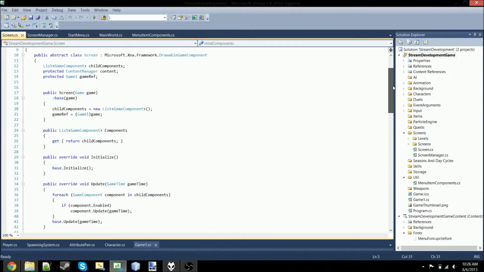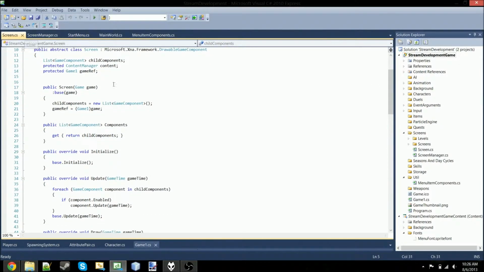It's an abstract class. So first we're creating a list of game components, calling it child components. List is exactly what it sounds like. It's a list of things. Those things are game components. Content manager, and that's an XNA thing for content managing, obviously. Game 1 is just a reference to our game.